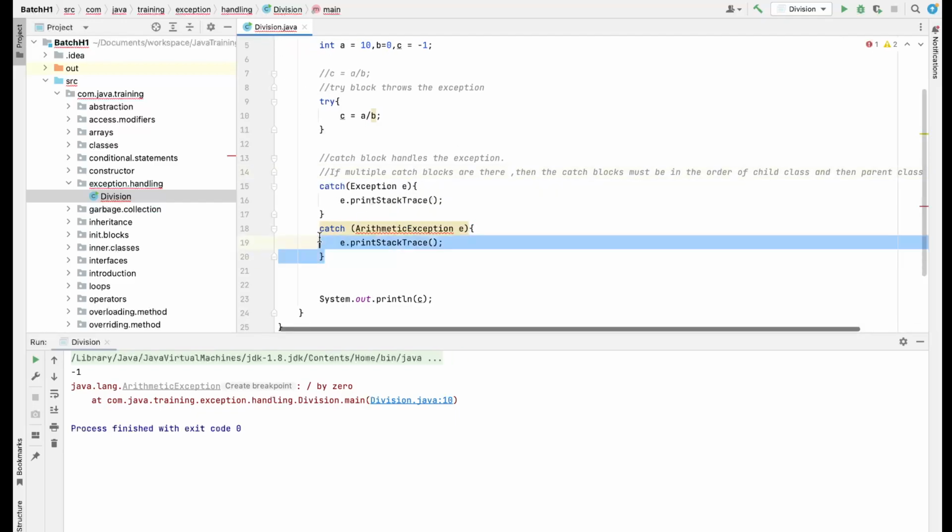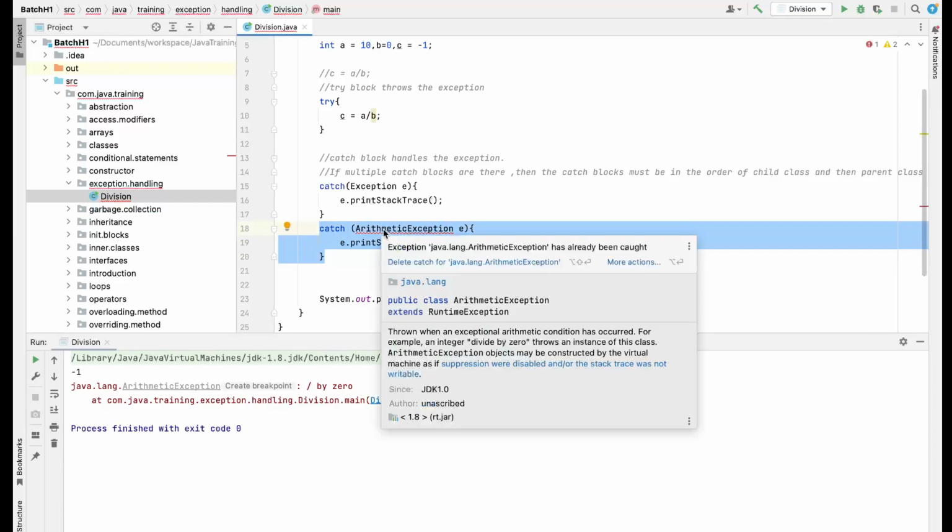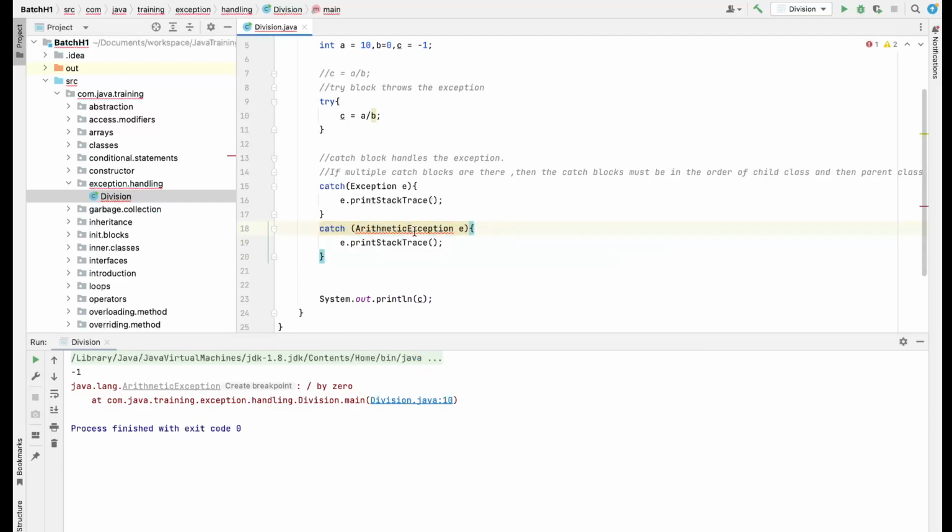So did you understand this one? Why we got an error here? Why the Java compiler threw an error? Is this clear or not? Arithmetic exception is a child class of exception class. So it is definite that whatever exception can be caught here, it will definitely be caught by the parent class. You're understanding this? That is why this block must come here.